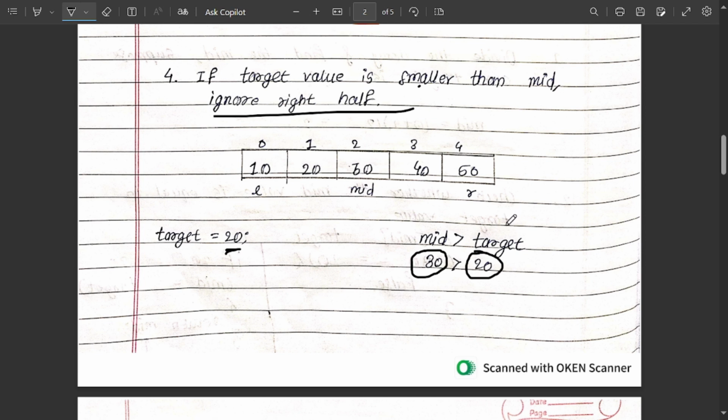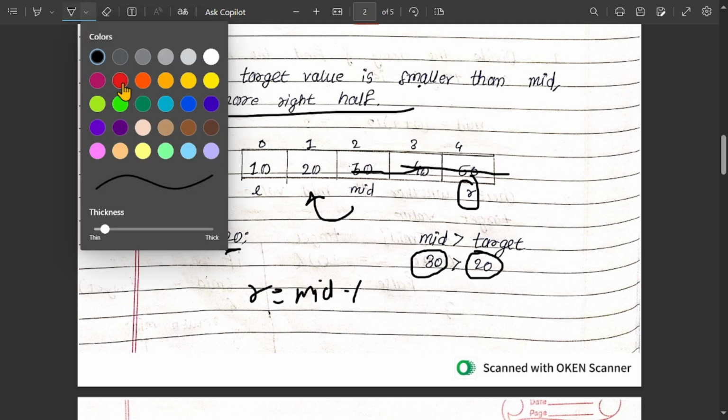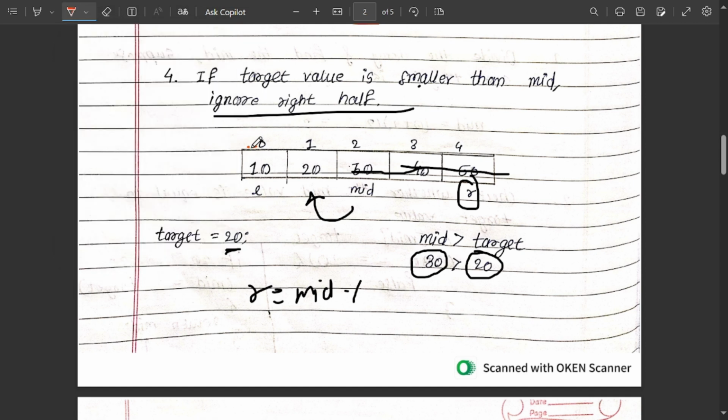So what I will be doing, I will not search the right side, because the array is sorted, so all the numbers on the right side will be greater. So we will just shift this mid to this point. We will say the right will be updated at this point. We will say right is equal to mid minus 1. Okay, so it will be mid minus 1, and we will not be searching this. We will be searching only these numbers, 10 and 20.